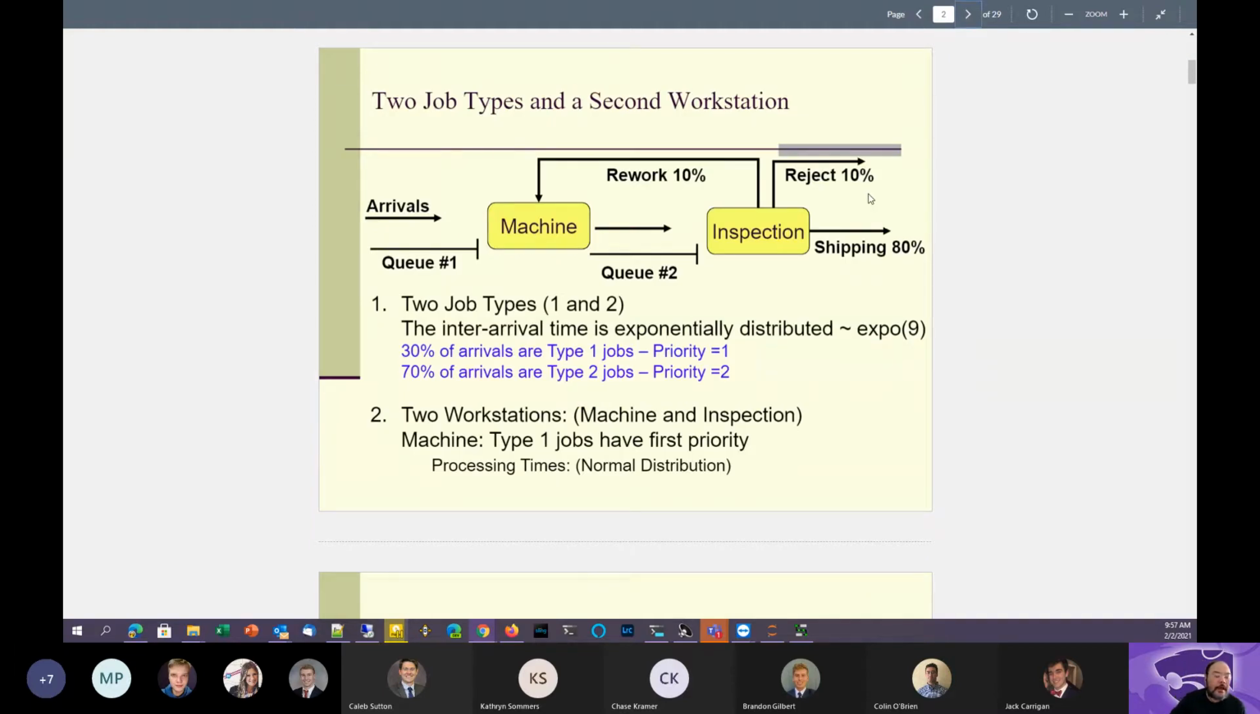Okay, the model we have is one machine and one inspection, very similar to the one we exercised last week. Parts come into the system following an exponential distribution of 9 minutes on average. However, this time we have two different job types, okay? One we denote by the green triangle, the other one by the red triangle.